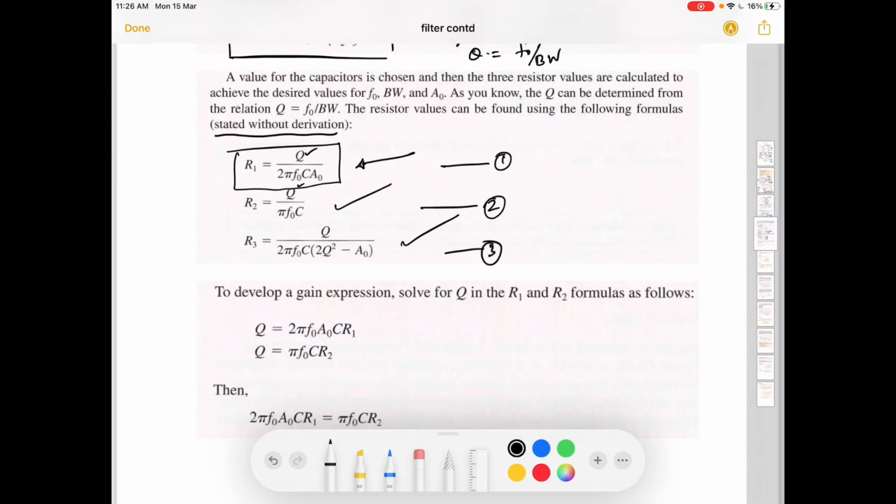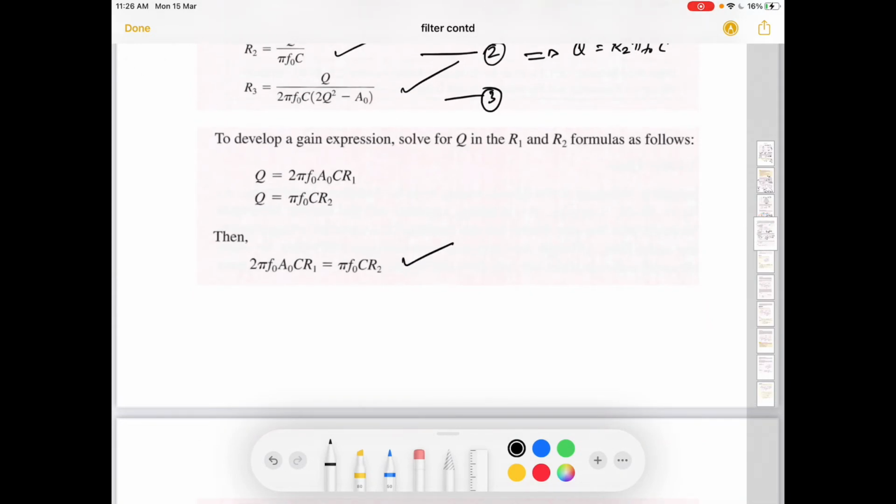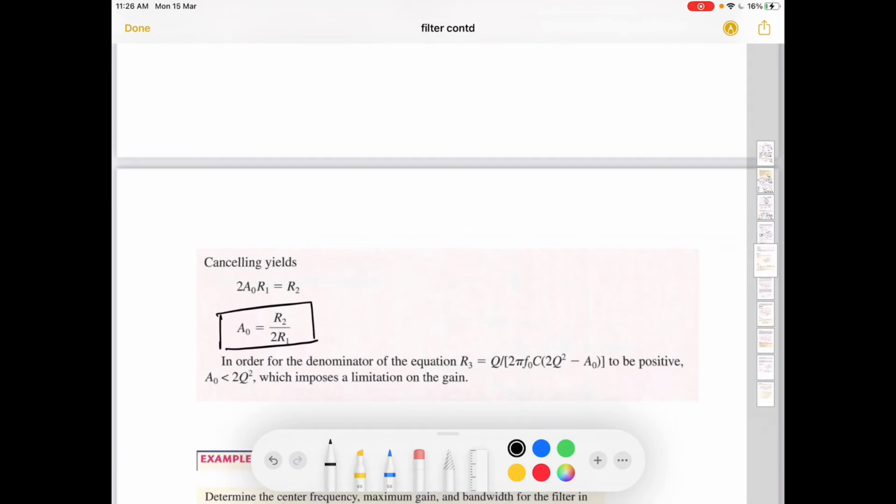From this equation 1, I can write my Q as R1 into 2 pi f naught into C into a naught. Similarly, from the second equation, I can write my Q is equal to R2 into pi into f naught into C. So you see here I can equate, Q equal to Q. So, if I equate these two by using this equation, I can calculate the value of a naught. The value of a naught will be equal to R2 over 2R1.